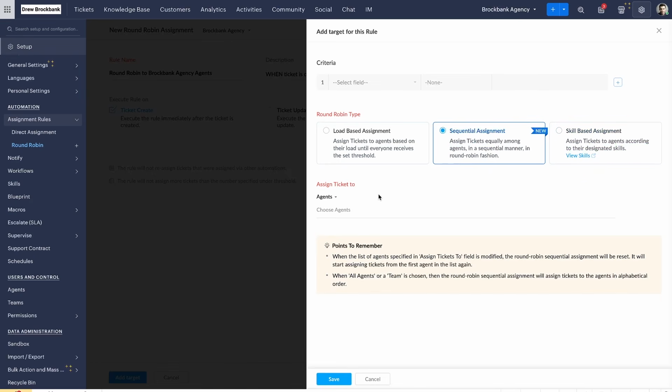So we're going to go with sequential. And then here's some points to remember. When the list of agents assigned ticket to field is modified, the round robin sequential assignment will be reset. It will start assigning tickets from the first agent in the list again. Okay, that's important. When all agents or a team is chosen, then the round robin sequential assignment will assign tickets to the agents in alphabetical order.